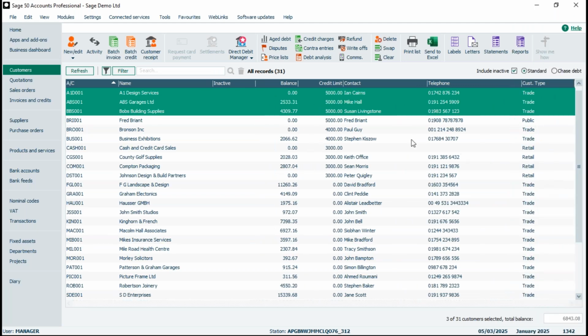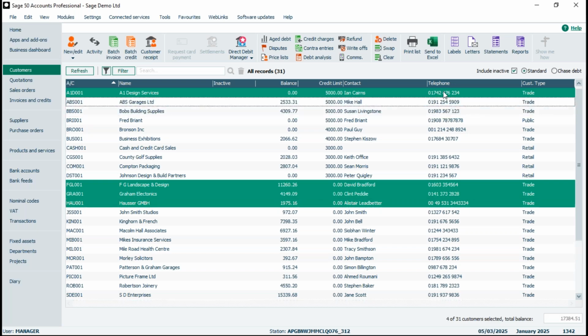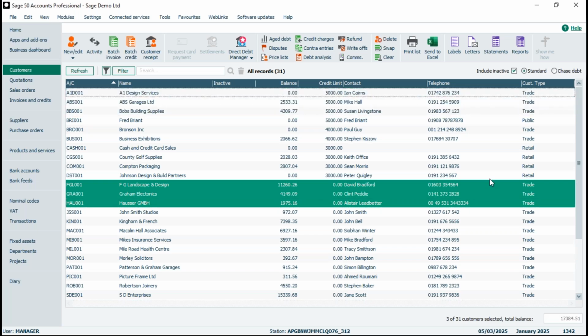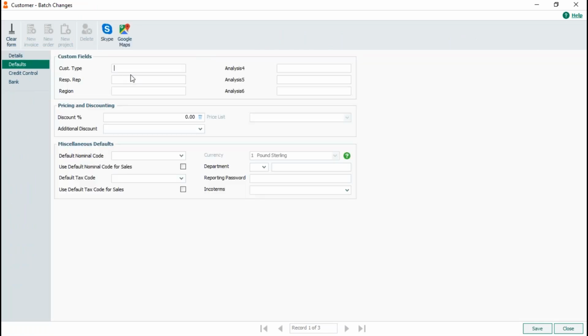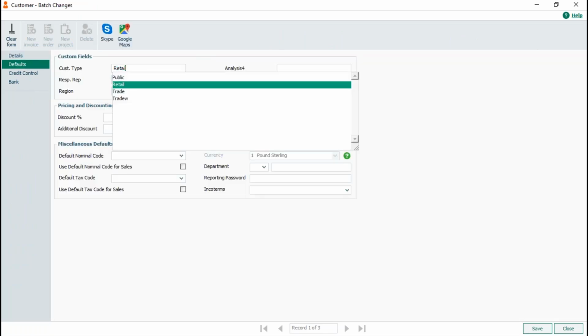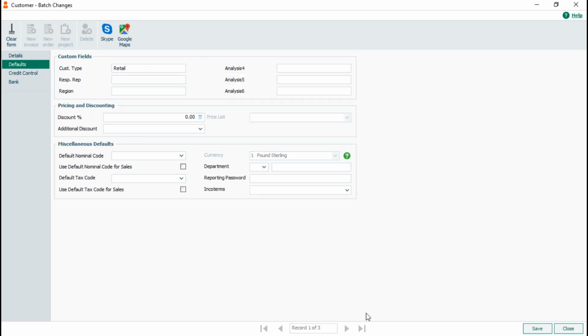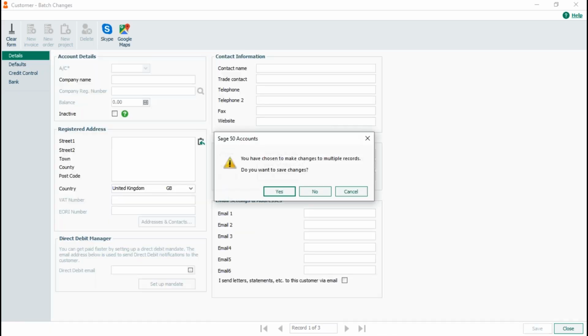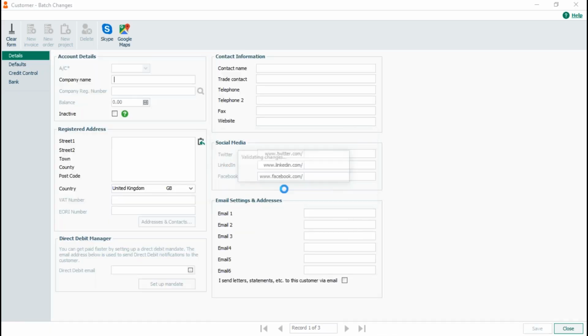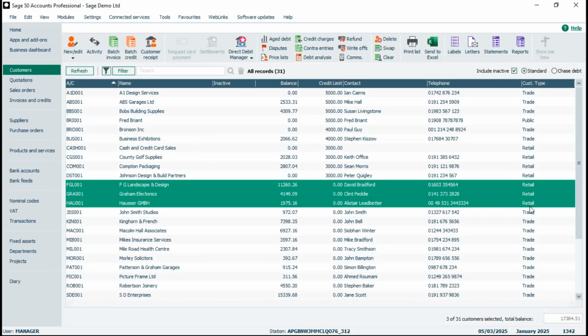So I've got the customer type displayed. You'll see there's some down here as well if I just make another selection. These are all flagged as trade at the moment. I'll change them to retail. So again, I'll use batch changes. I could do them one at a time if I wanted to, but just to save me a bit of time, I'll go into batch changes. I'll go into the defaults tab and I'll just say retail and then save it. Yes to the prompt, and you'll see they've now been updated.